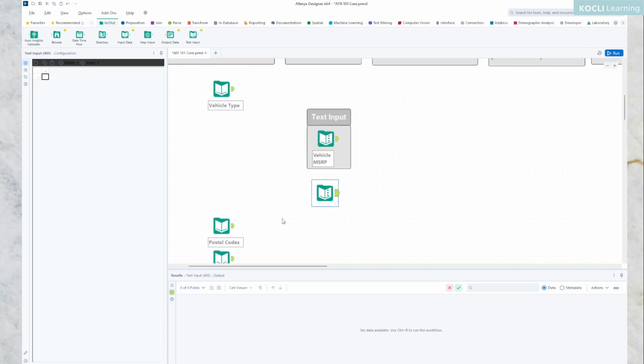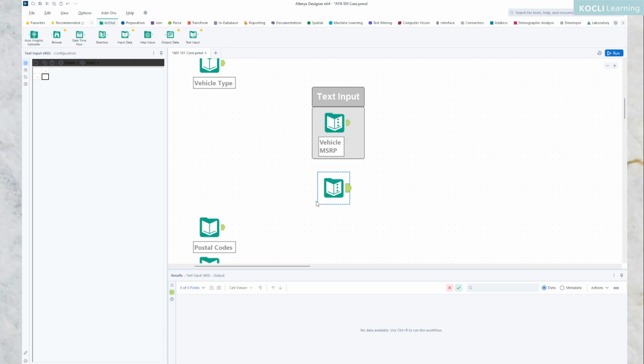And if you look at the icon closely, you'll see that it only has an output node, which looks like a green arrow pointing to the right. And the orientation of this node indicates that the text input tool sends out the data to another tool, just like the input data tool.